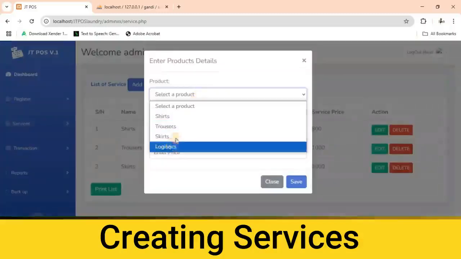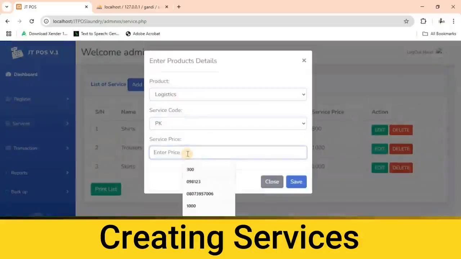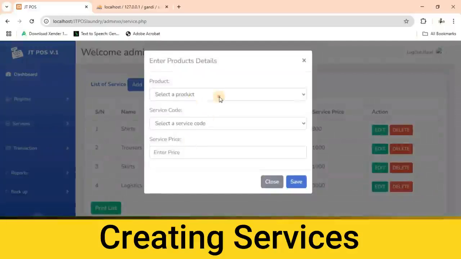I will select logistics, and under logistics I'll select pickup, and I'll give it a price of, let's say, 3,000. I'll save. Then you can see that logistics pickup has been created.